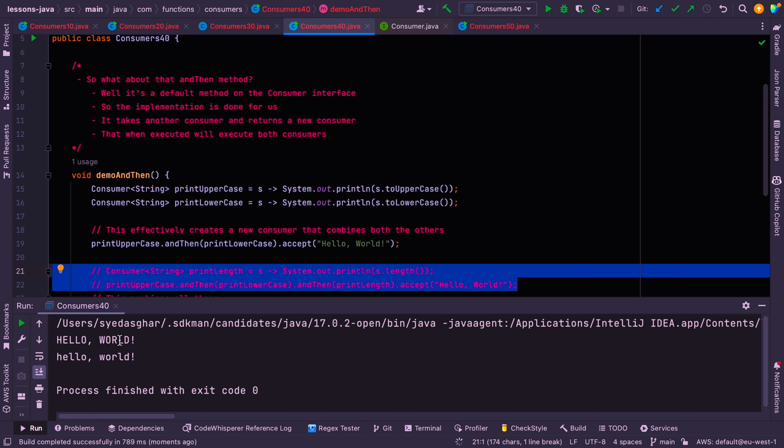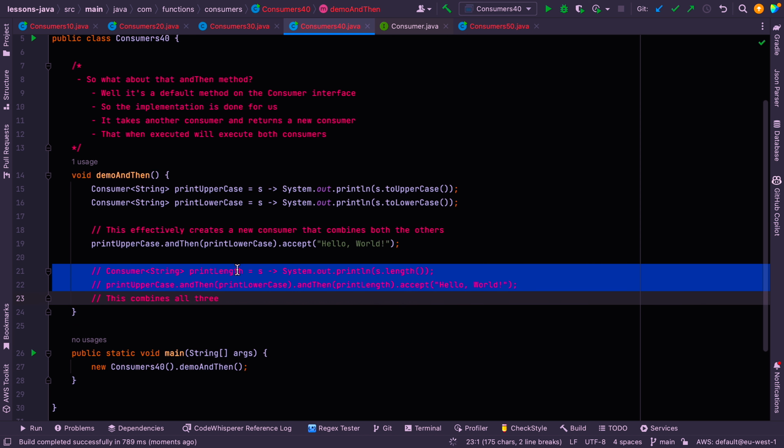All right, so you can see it printed out hello world in uppercase, then it printed out hello world in lowercase, and we didn't have to call those consumers separately. We call the andThen method, and the resulting consumer will execute both. So I'll just uncomment this.